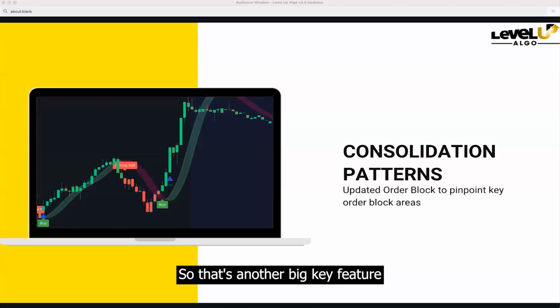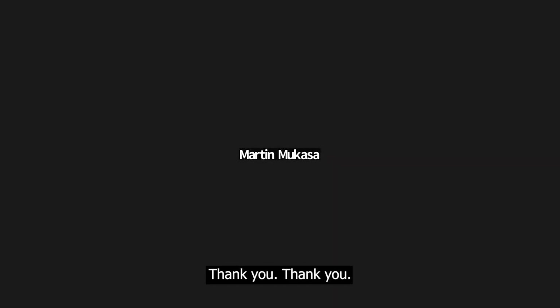So that's another big key feature that we added that we truly feel is necessary, because it's going to give you a really easy way to understand the range. And then from there, you can couple that information with the break of structure, the fair value gaps, and the additional confluence that we have within the algo already. Excellent. Thank you.